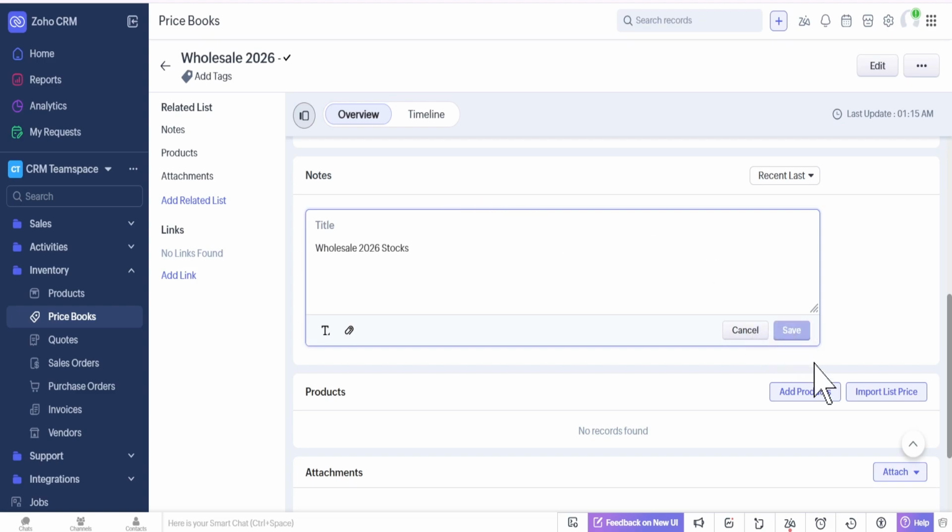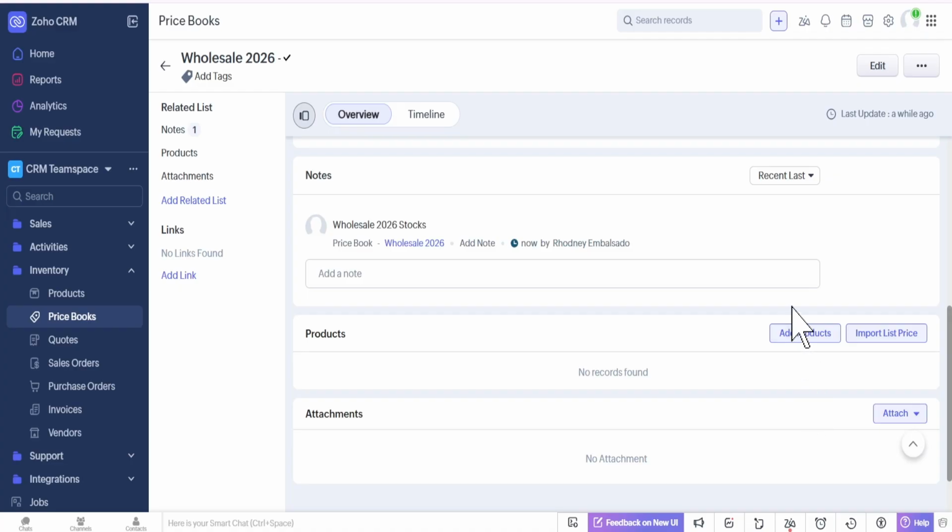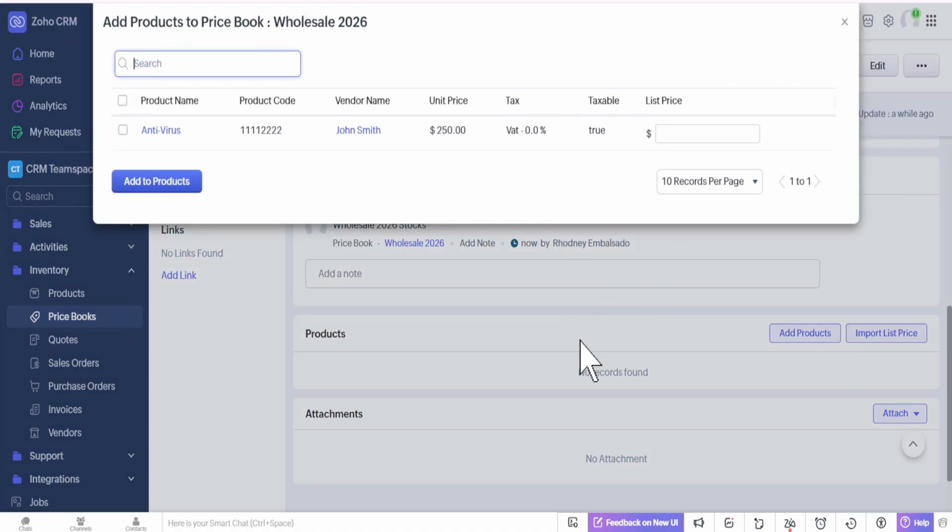Next, add products to the price book. Click Add Products to open your list of available items. Select the products you want to include. If you don't see a product, make sure it's already created in your products module and that you're filtering the list correctly. For each selected product, enter the list price that applies to this price book.